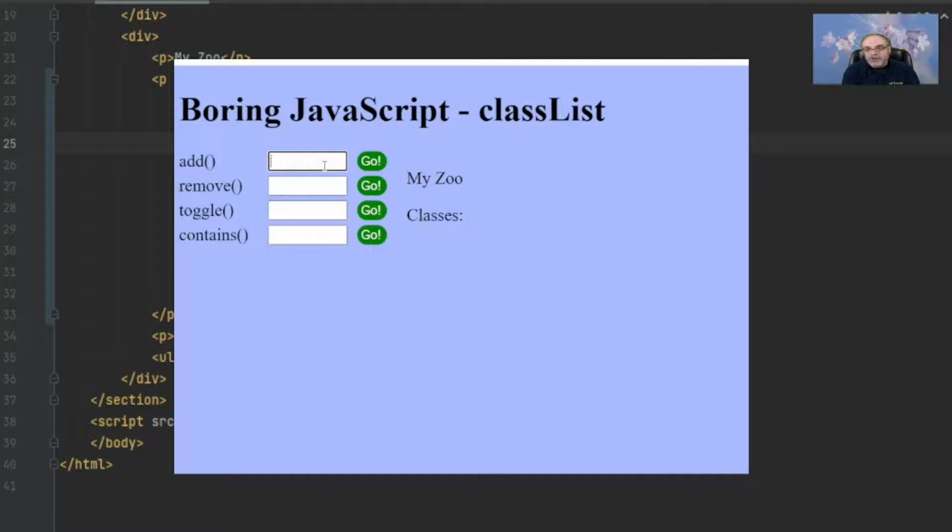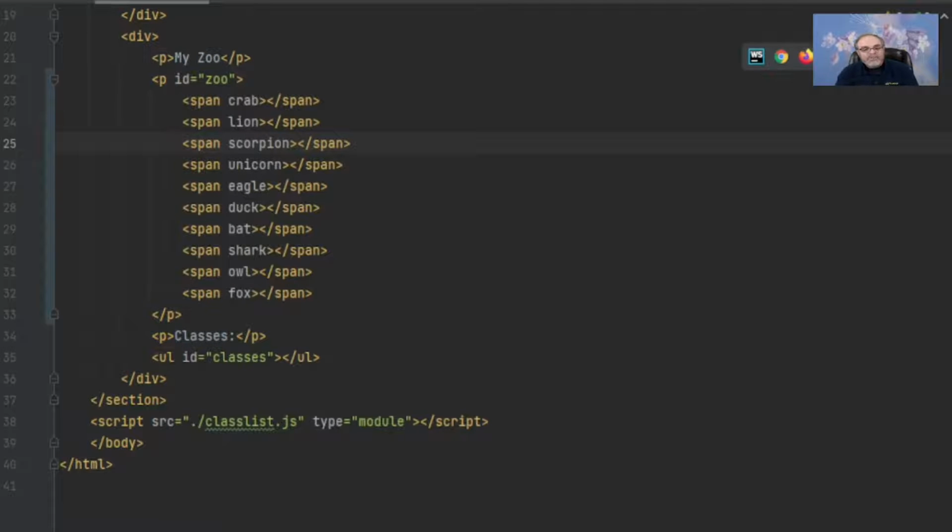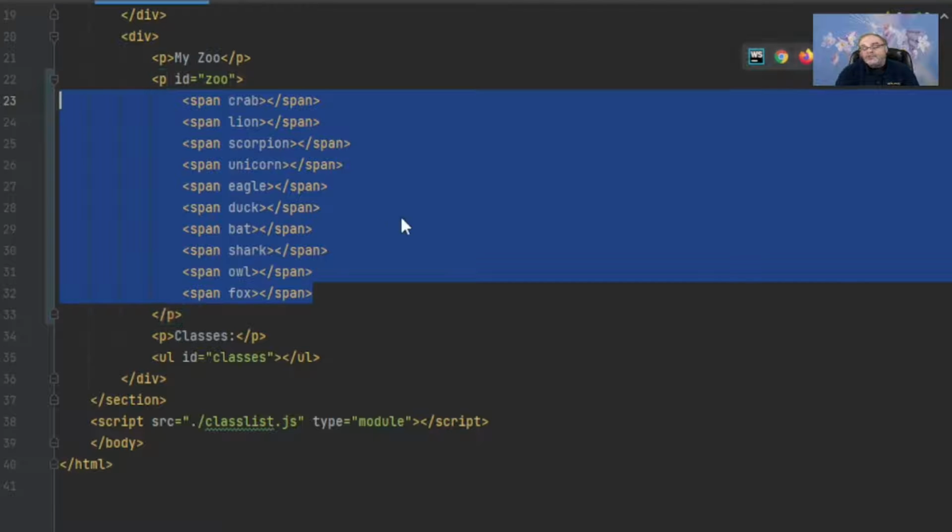And now let me show you the code here real quick on how that is going to work. So let's go over to the code. Here is my zoo. And all the zoo has each of the different animals that we can add inside there are located within the zoo: the crab, lion, scorpion, and so on and so forth.